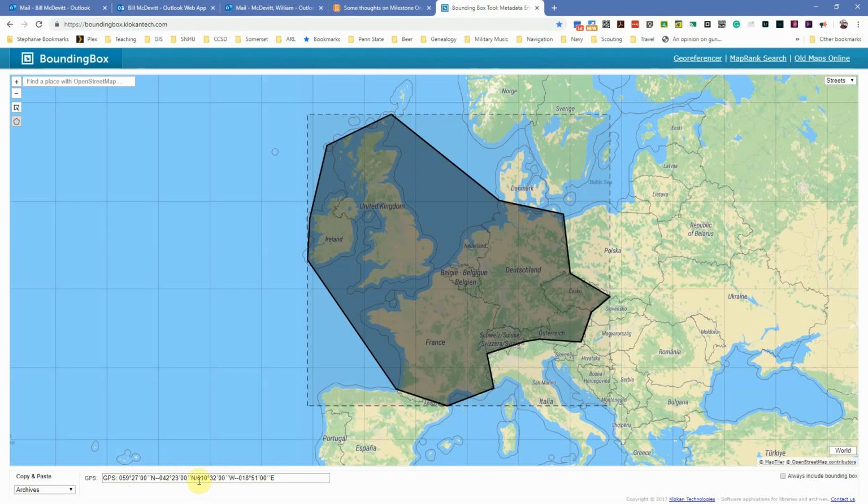And then you've got two longitudes. It gives you the furthest west, which is 10 degrees 32 minutes west here on the west coast of Ireland. And then the furthest east part of the bounding box, 18 degrees 51 minutes east here at the very eastern part of the Czech Republic. I'm sure you remember, or maybe you don't, but the prime meridian is this line right here. It runs through Greenwich, England. It's where Greenwich Mean Time, GMT, comes from.